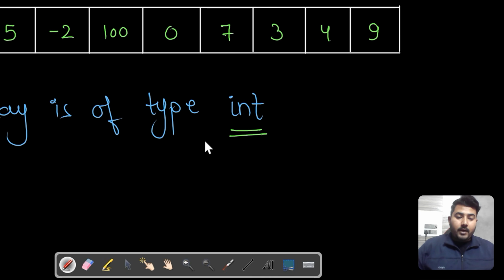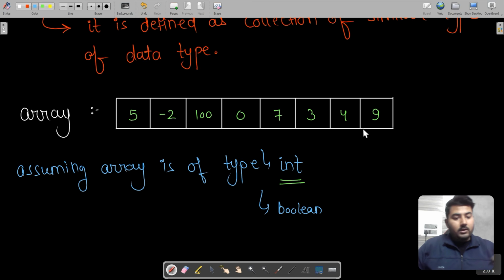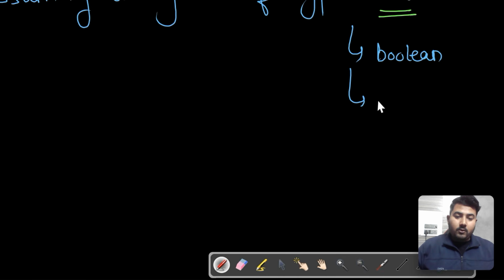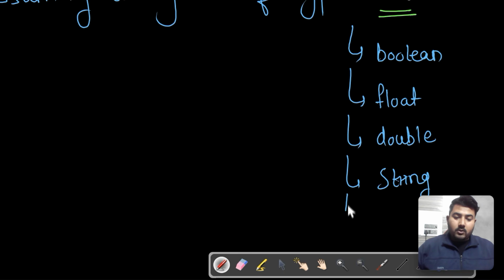Obviously, you can also have a different type. You can also create a boolean type array. In that case, your array will contain only boolean values, that means either true or false, nothing more than that. You can also have string. We can have all the data types that we have learned earlier: float type of array as well, double type of array as well, string type, boolean, done. We can also have char type of array. That is allowed to us.